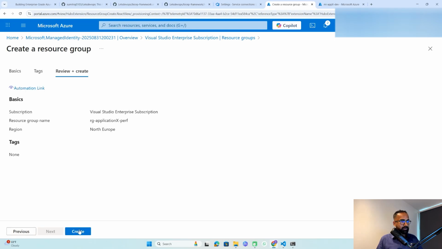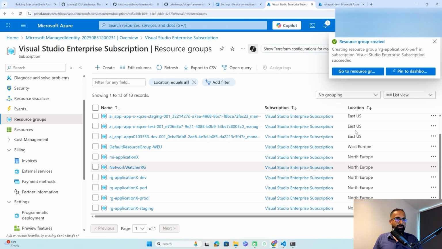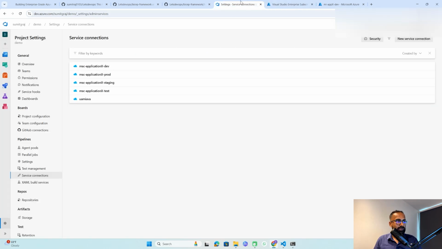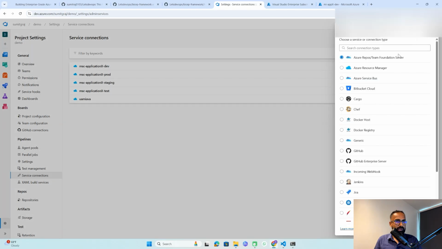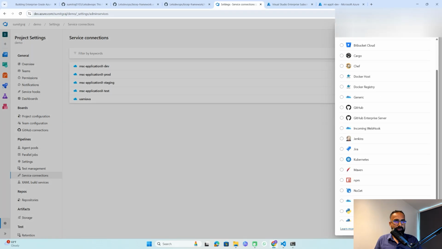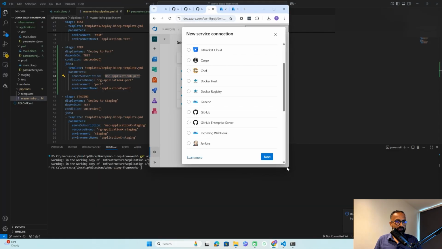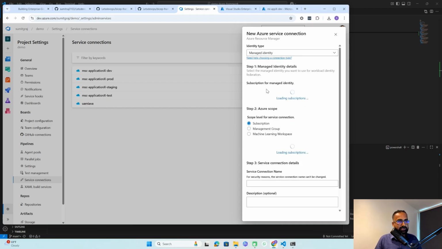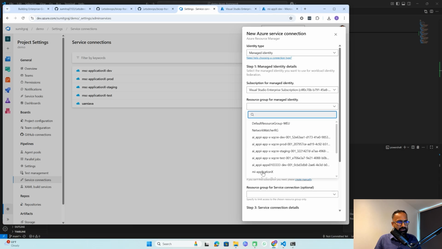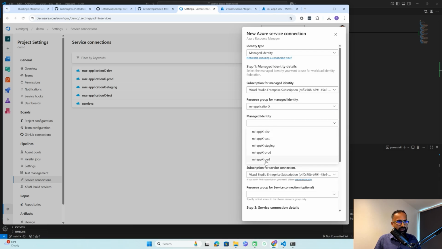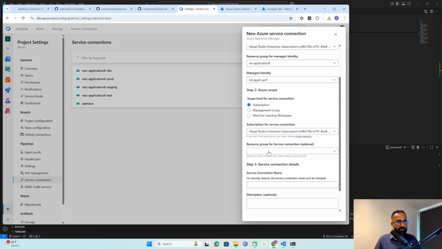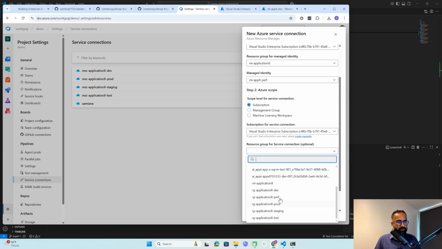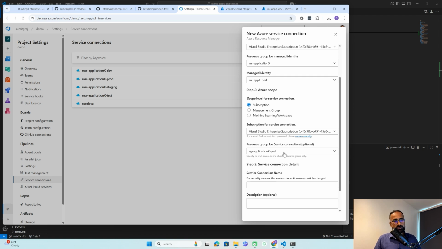Okay, so now we are almost ready to create our service connection for the performance environment. Now let's go back here and add a new service connection. I think I need to minimize it. Okay, I will go to the next, and here I will select the managed identity, and this is the resource group we have, and under that we have this perf managed identity that we are going to use, and then we'll select the perf, so that the service connection will only deploy to the perf resource group.